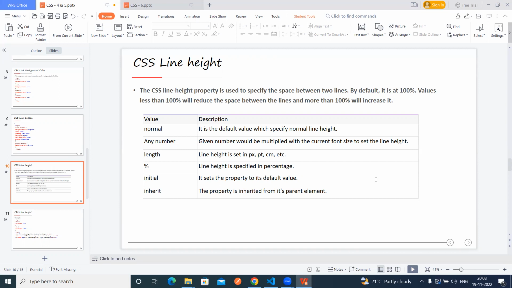As we said, initial takes the initial line height, and inherit will take the parent value. So this way we can increase the line height. Line height means the space between two paragraphs or two sentences, two lines. If you want to increase the space between two lines, then we can mention the line height. So we can see the example.